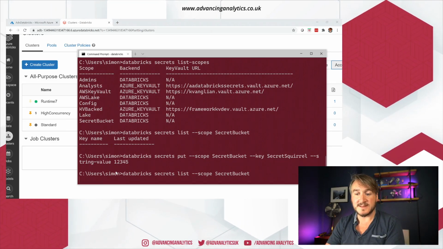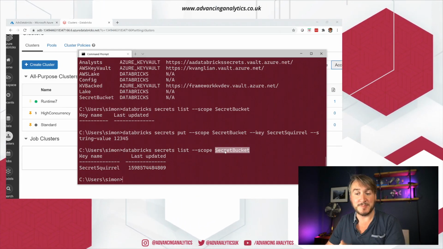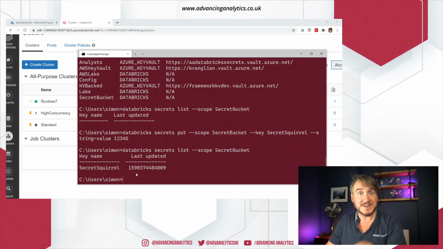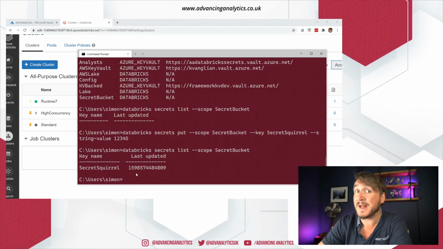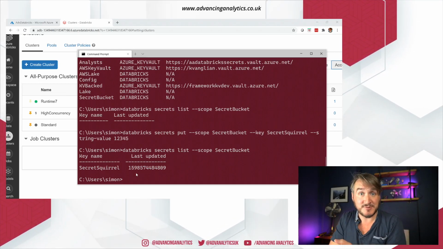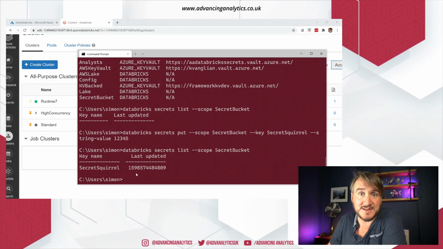So I can go and list inside that scope. I should now see, there we go, I've now got a secret inside my secret bucket scope. There's now this thing called secret squirrel. And that's the way I generally work with it. So if you're doing Databricks-backed scopes, and that's when all of your secrets are sitting inside Databricks itself, inside the DBFS, the file system, then that is how you set that up.